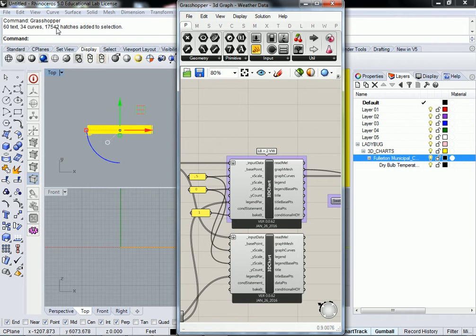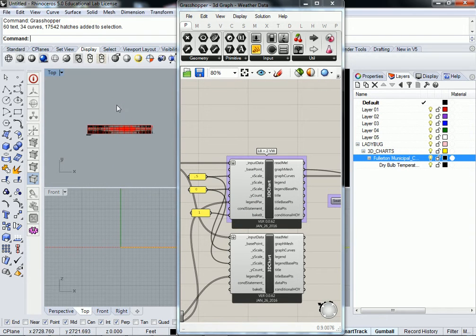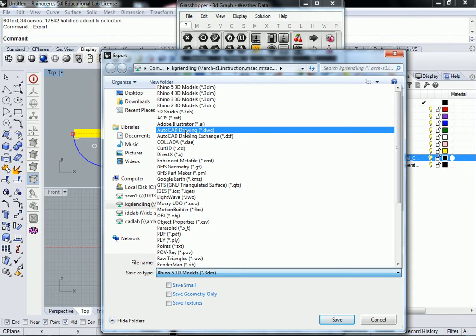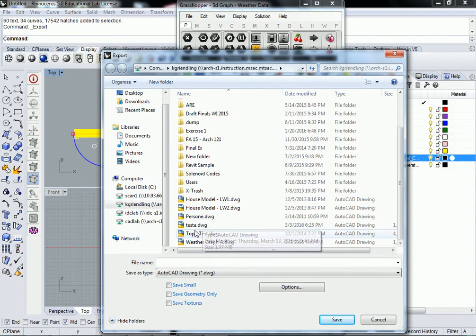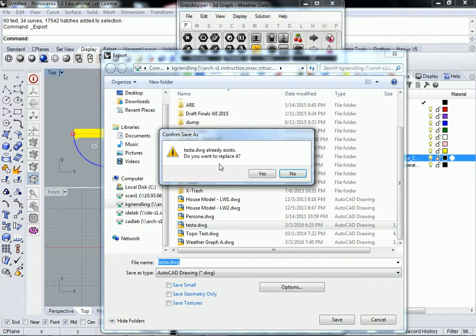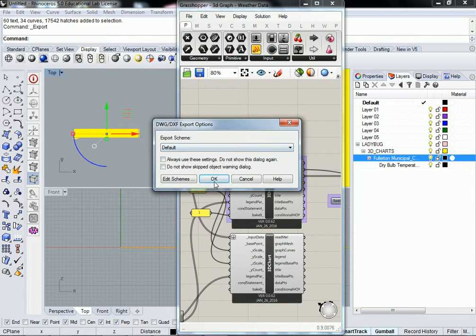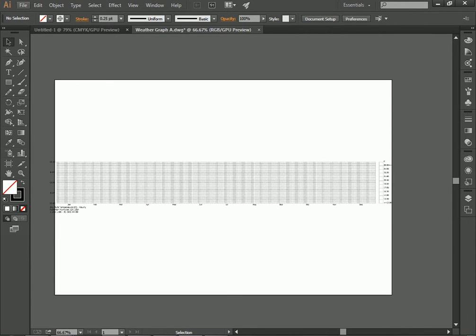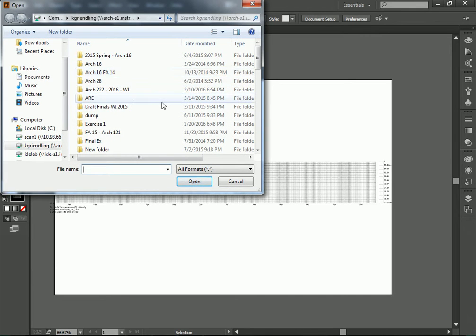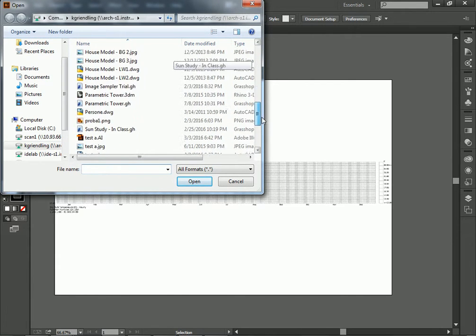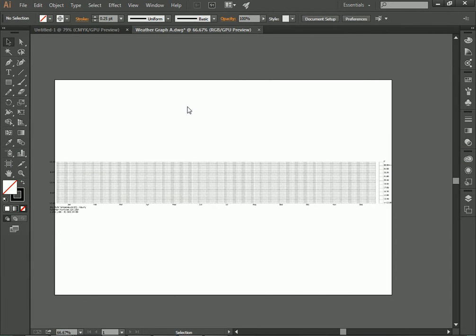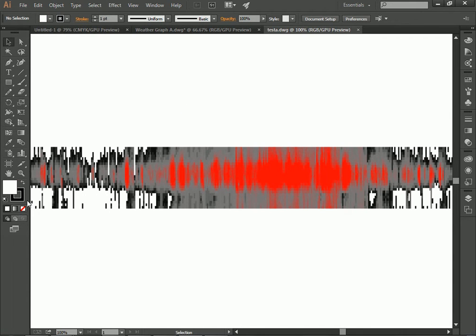Now that we have hatches, which would be the proper export object, it's really as simple as saying File, Export Selected, go to DWG. I think I called it Test A. Save. I think you could actually just export it directly to an Illustrator file too. Then when you open it up, File, Open, navigate to that location. Sure, scale to fit artboard. There it is.